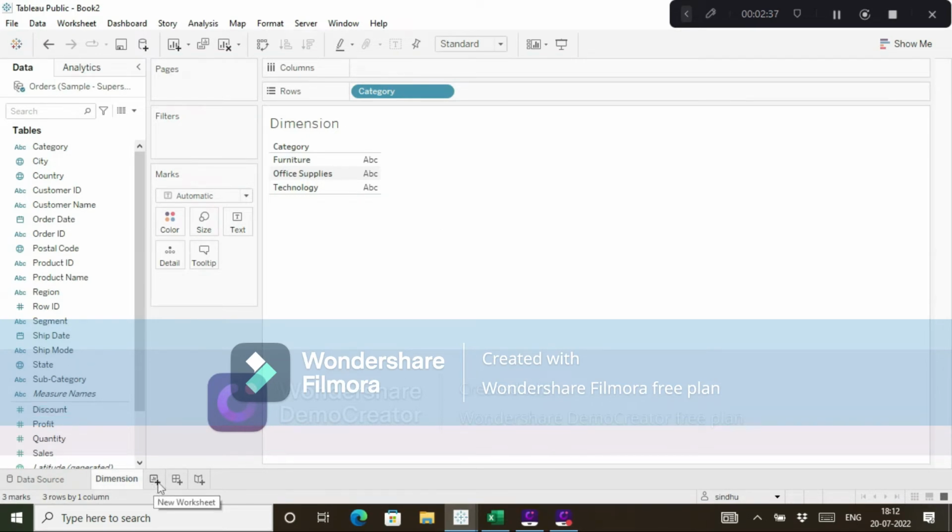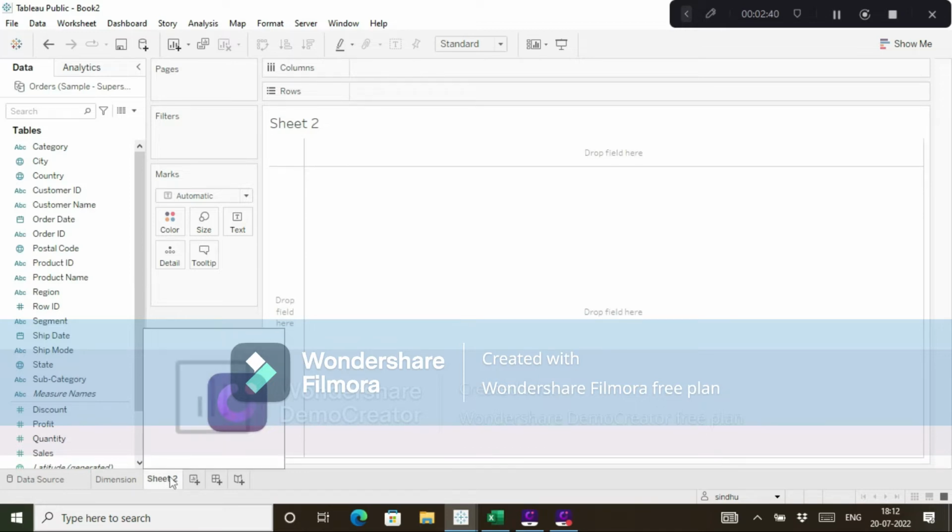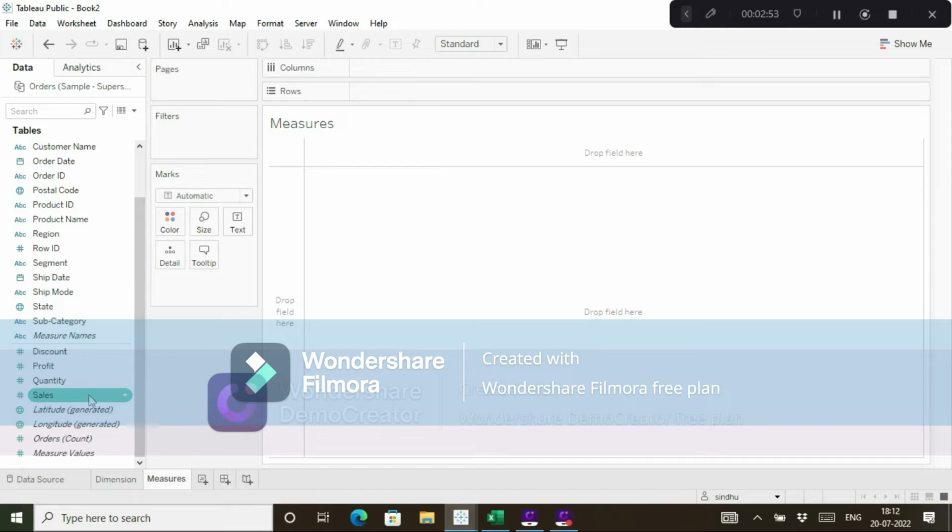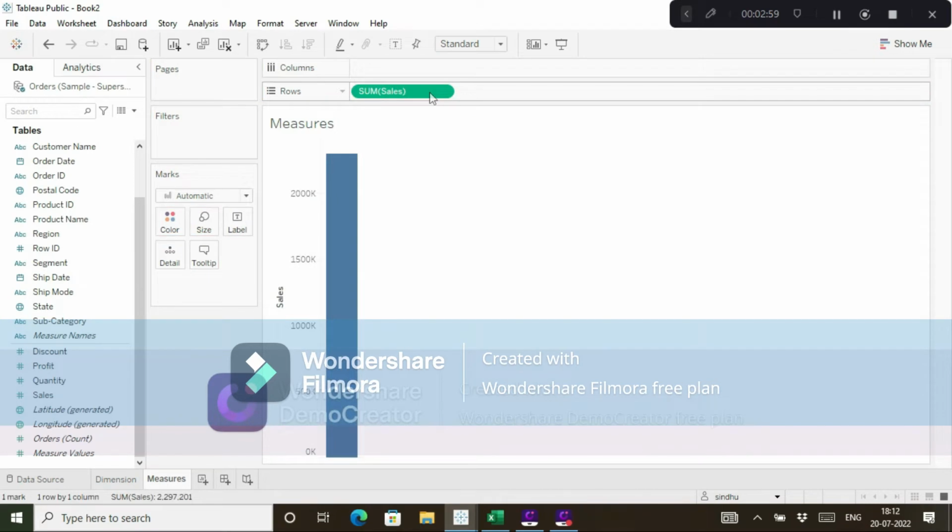You can see the new worksheet. Just click on this. Let's rename this to measures. So now these are the measures. As I said, measures are calculated fields, right? Now let's drag Sales onto the rows. You can see these are different types of sales. So how are we getting the total sales of 2297201?